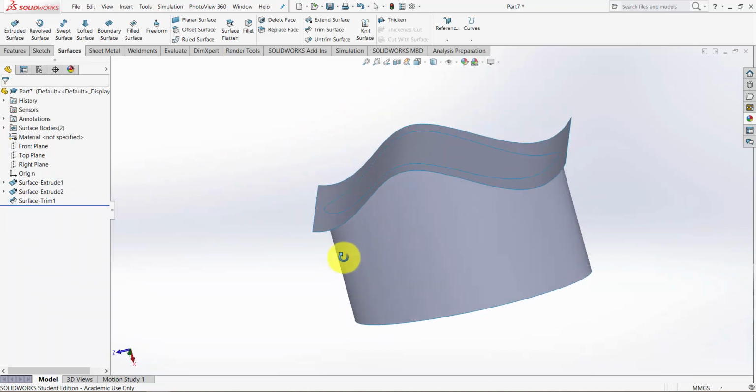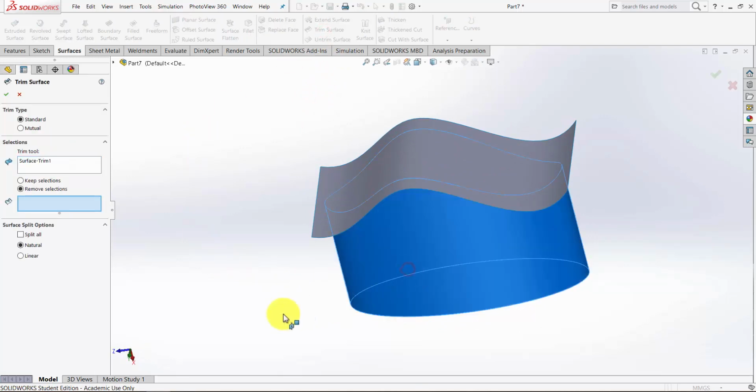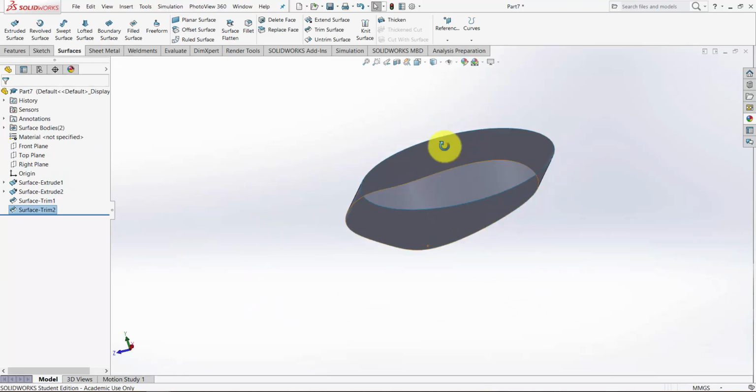And if I now want to trim away the excess here, I can go to trim surface. The trim tool is this. And I want to remove this piece. So it's a very handy way of closing off the solid.